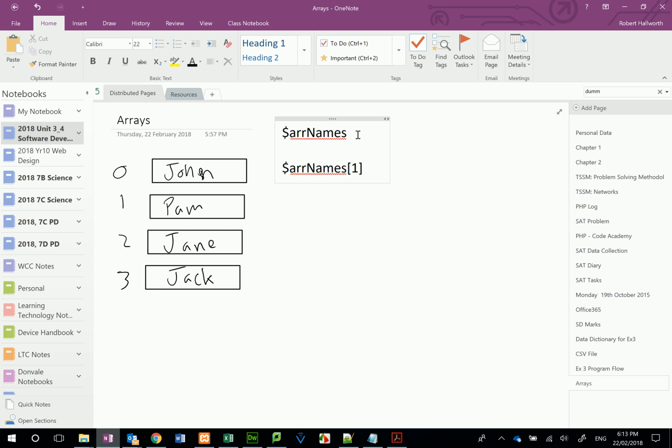So the nice thing about this, I can put this in a loop, and I can make that loop count from 0, 1, 2, 3, and it would then put on the screen John, Pam, Jane, Jack. So that's how, and we call this a single dimensioned array because it's just one column of data.